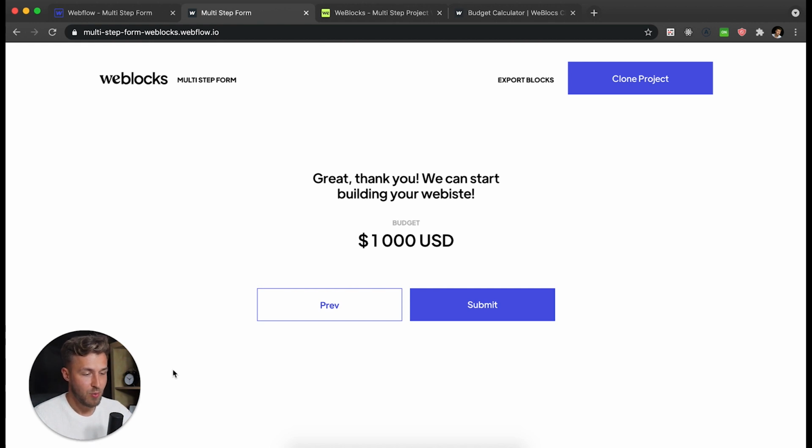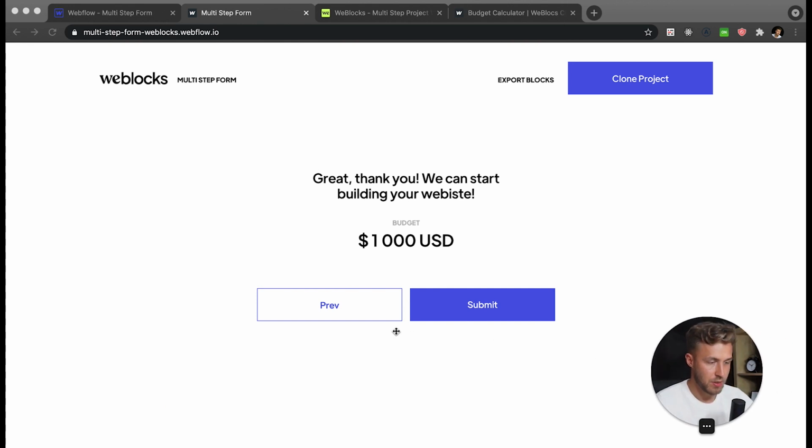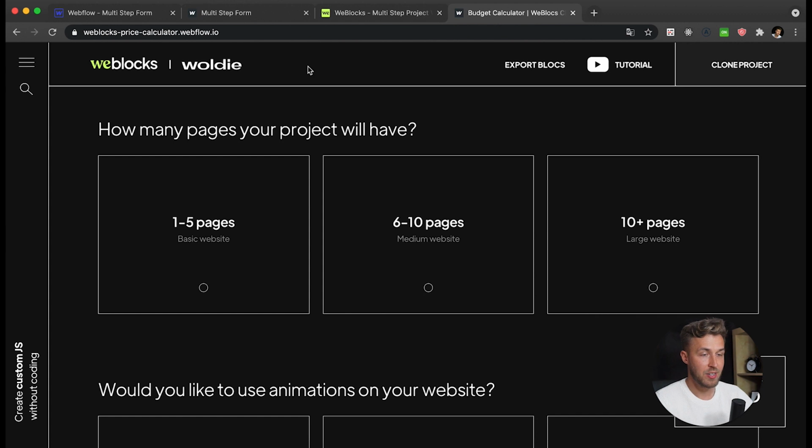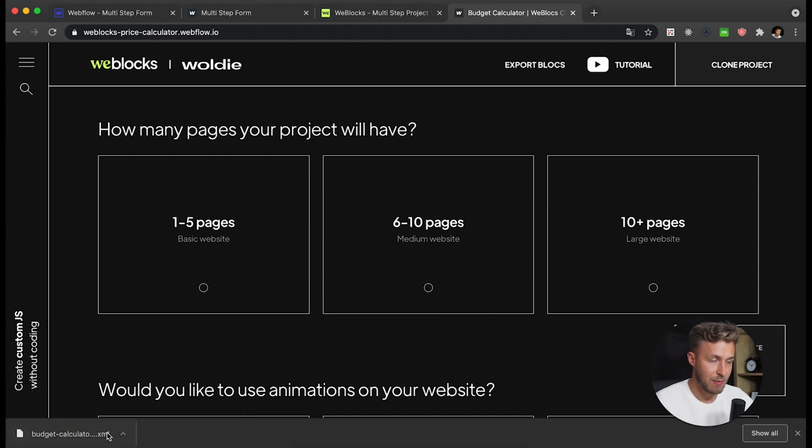And actually there is one more thing which I would like to show you. I will just put it here to show you, because we also have a price here. I did a budget calculator tutorial, and it's a great way to connect a multi-step form with a budget calculator. And we can do it very easily. We can go to the budget calculator project, which you can find on YouTube or on the WeBlocks page, and you can just click export blocks. If you export it, you will get the XML file.